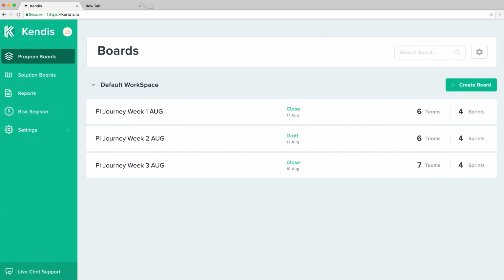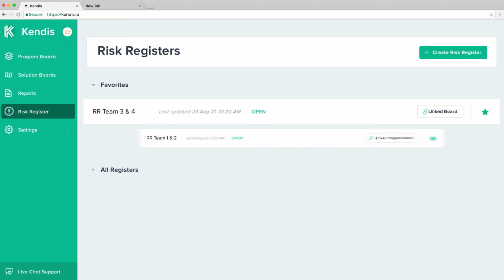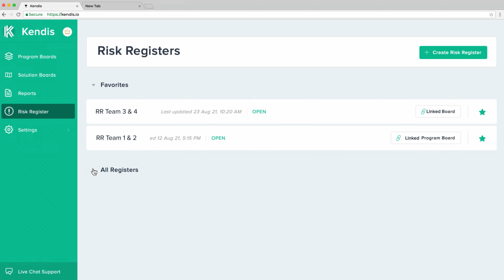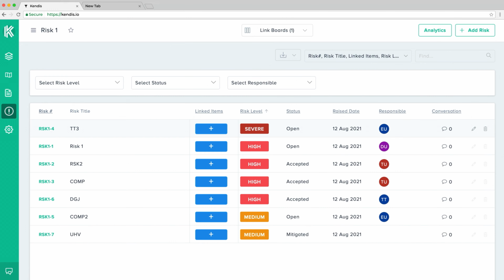The risk register can be accessed through the main menu of Kendis. It appears as an option on the sidebar. The risk register provides an overview for all risks available on all boards. So when accessing it, different risk registers from different program boards are available.